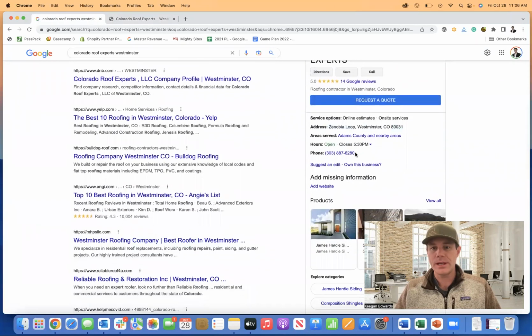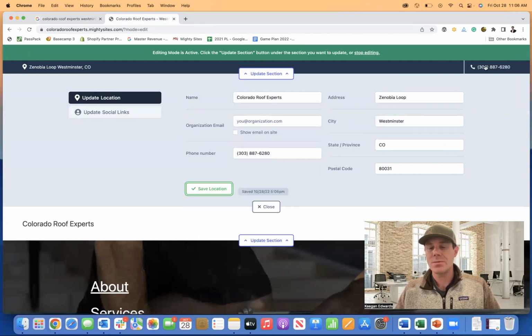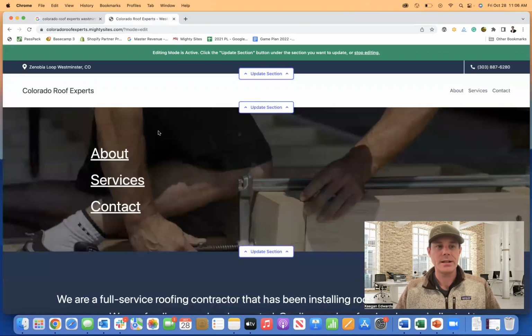We definitely want people to get in touch. So I'm going to go over here and put in the phone number and save that. So you can see, super easy, right? I don't have to deal with a web builder. I just put in the form and now all of a sudden my phone number is there. No social links, so we'll leave that alone. And then I click close.